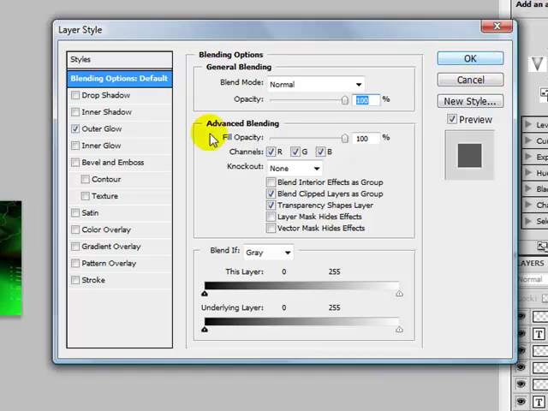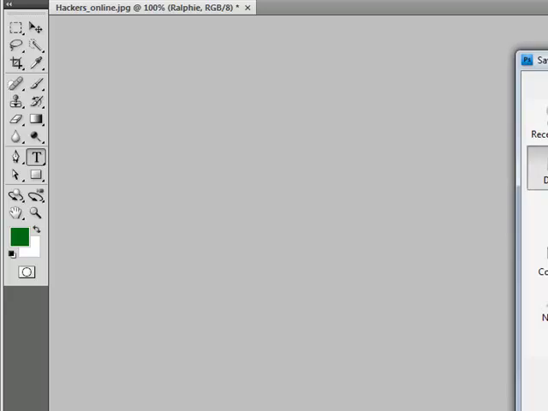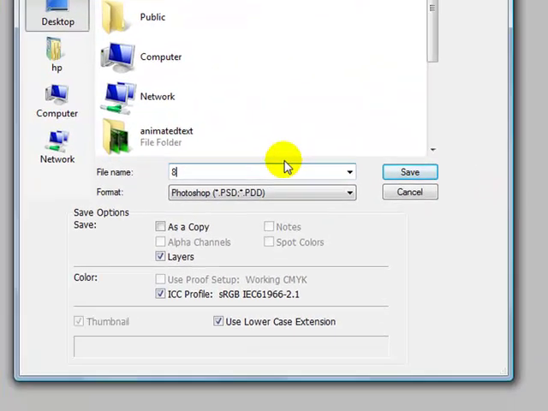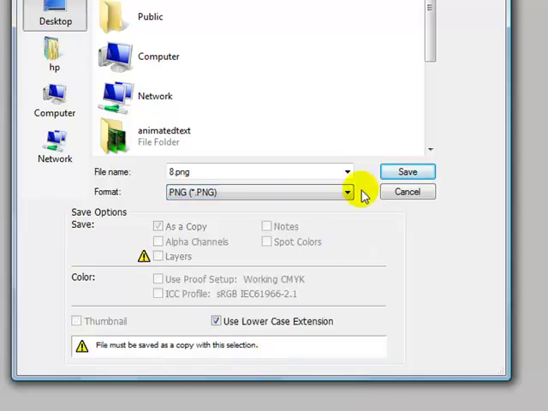Of course you can add whatever effects you want, and the way you learn about these effects is to just click them and try them. There's nothing you can do that you won't be able to undo later if you don't like it. So I'm just going to add the outer glow to mine, and then I'm going to save one last time and give it the appropriate number, letter, and PNG.